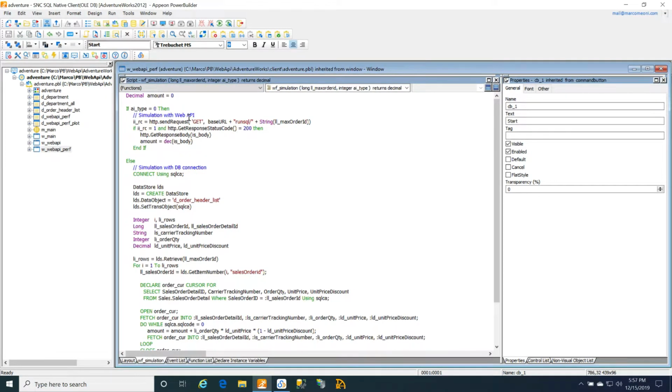So I will see that in the first case, when I call the web API, I just specify a GET request to my REST API on the Run SQL endpoint with an argument max order ID. That is to pass on to the service the 2000, 4000, up to maximum 5 times 2000 orders. And when finished, just get the overall price from the HTTP response body.